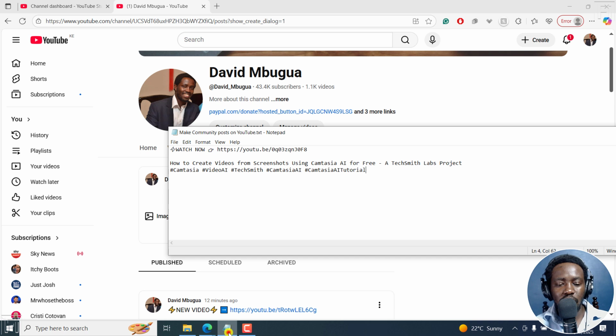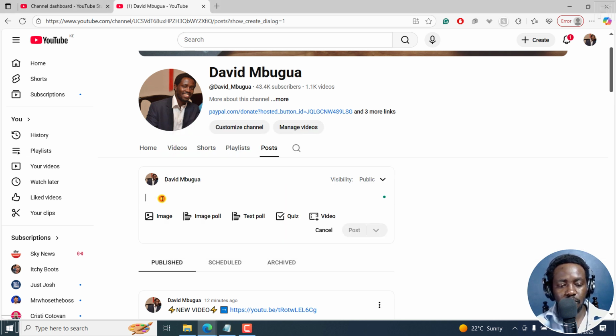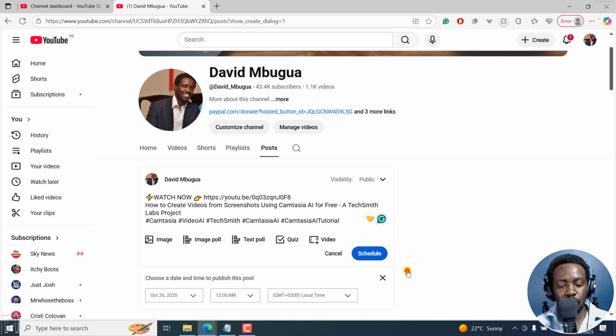Now, I do have some text here that I want to post, more or less schedule, so I'll copy it and paste it right here. Once I do that, the option to post becomes active. But of importance to us is this particular drop down, and then click on schedule post.